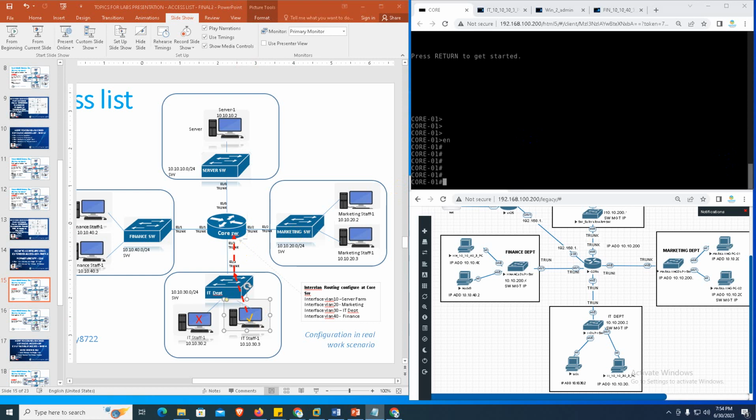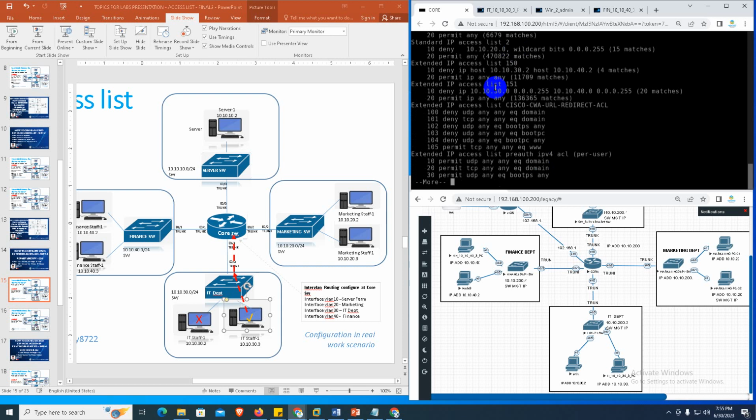So let's jump to the configuration. Configuration number 1. We'll allow only one host. Show access list, always check the access list. The last one is 151, so I will create extended 160.